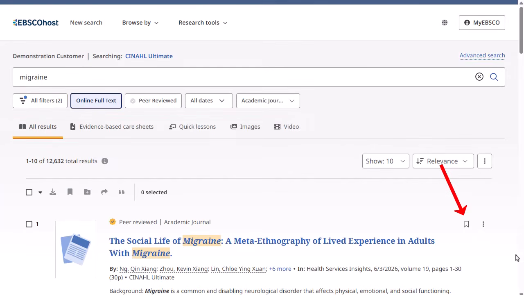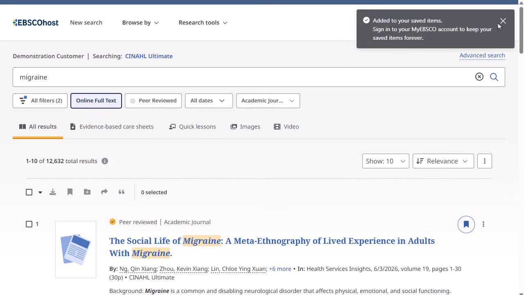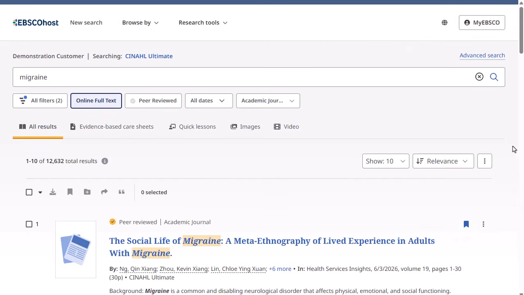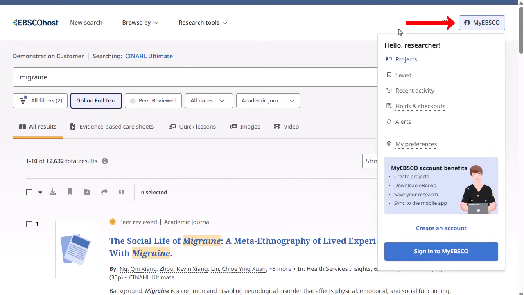Click the bookmark icon to save results to the dashboard. To save results beyond the current session, click the My EBSCO account link and either sign in to an existing My EBSCO account or create one free of charge.